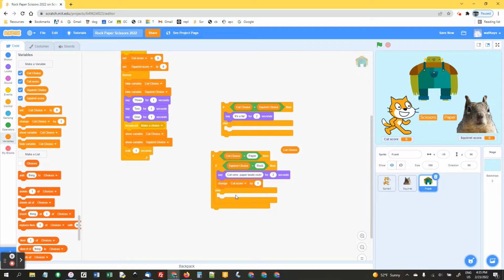But then this option over here, this is squirrel chose scissors. How do we know? Because we know squirrel didn't choose paper. We already took care of a tie. That would be paper, paper. So it's paper, rock, or paper, scissors. And we don't have to do another if. We just have to say who won. And if it's paper, scissors, then the squirrel won. Squirrel wins. Scissors beat paper.